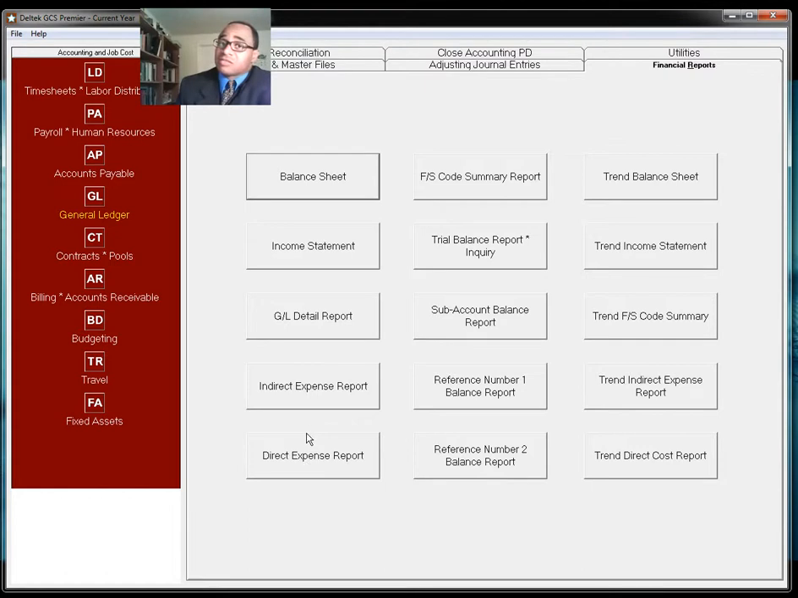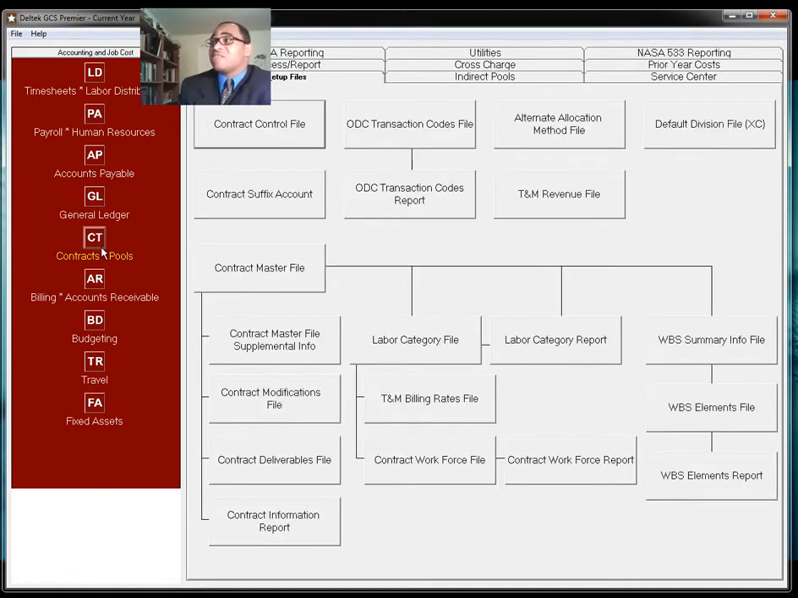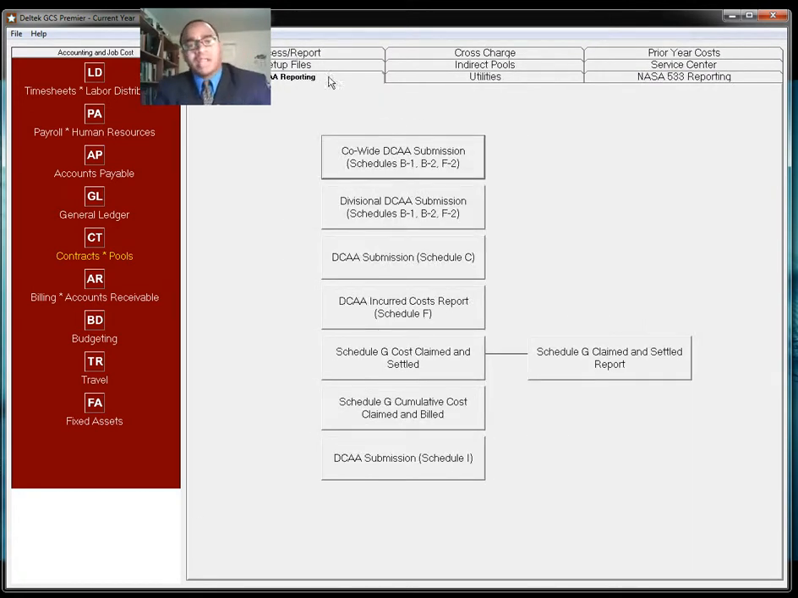Now, this report here, you cannot pull that in QuickBooks. If you set your chart of accounts up and you're using additional software you purchased, I'm not going to mention the name of the software as yet, then you can go ahead and generate those reports. But what I want to emphasize to you is that everything that you need is in one place, one time, and one module. Now, if I click on contract pools, here we are, DCAA reporting.